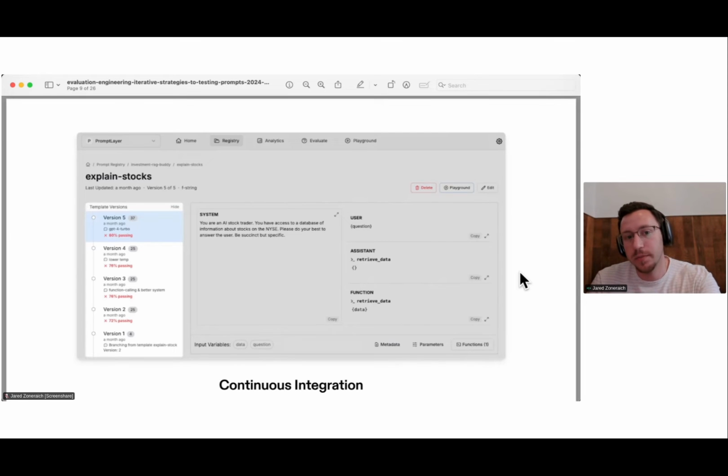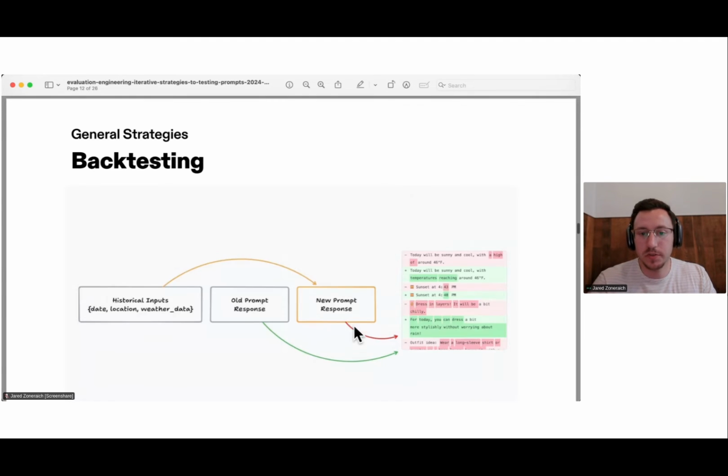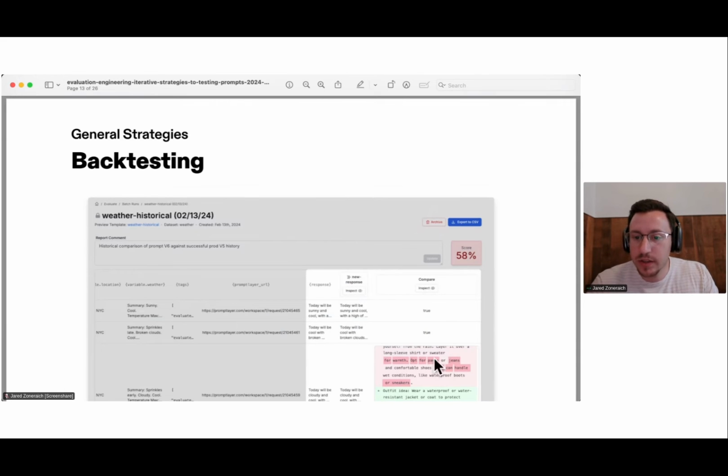Each time I edit a prompt template, it kicks off an eval. This is the eval results. So as you can see here, it looks like a spreadsheet. We have our variables along the top-hand line. These are from our data set. Here's our new response, the new response we generated. And then here's the comparison diff.